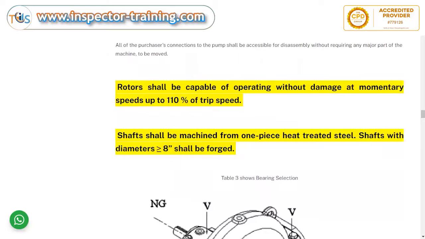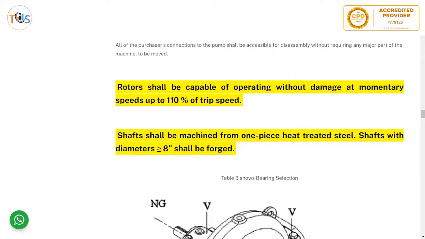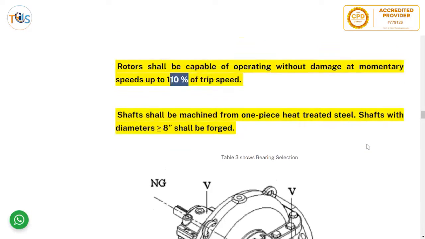All of the purchaser's connections to the pump shall be accessible for disassembly without requiring any major part of the machine to be removed. This is for ease of maintenance. Rotors shall be capable of operating without damage at momentary speeds up to 110% of trip speed. The 10% is for any surges, just to account for that.